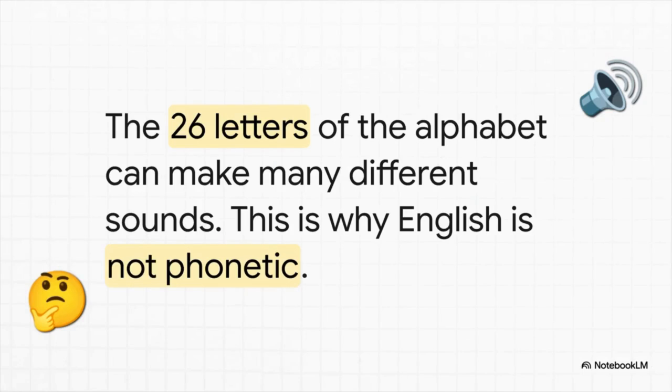I mean, we all know this number, right? 26. The English alphabet has just 26 letters. Seems pretty simple and manageable, doesn't it? Well, here's where it gets kind of crazy. Those 26 little letters have to work overtime to create more than 44 different sounds. And that right there is the problem in a nutshell. We just have way more sounds than we have letters to write them with.